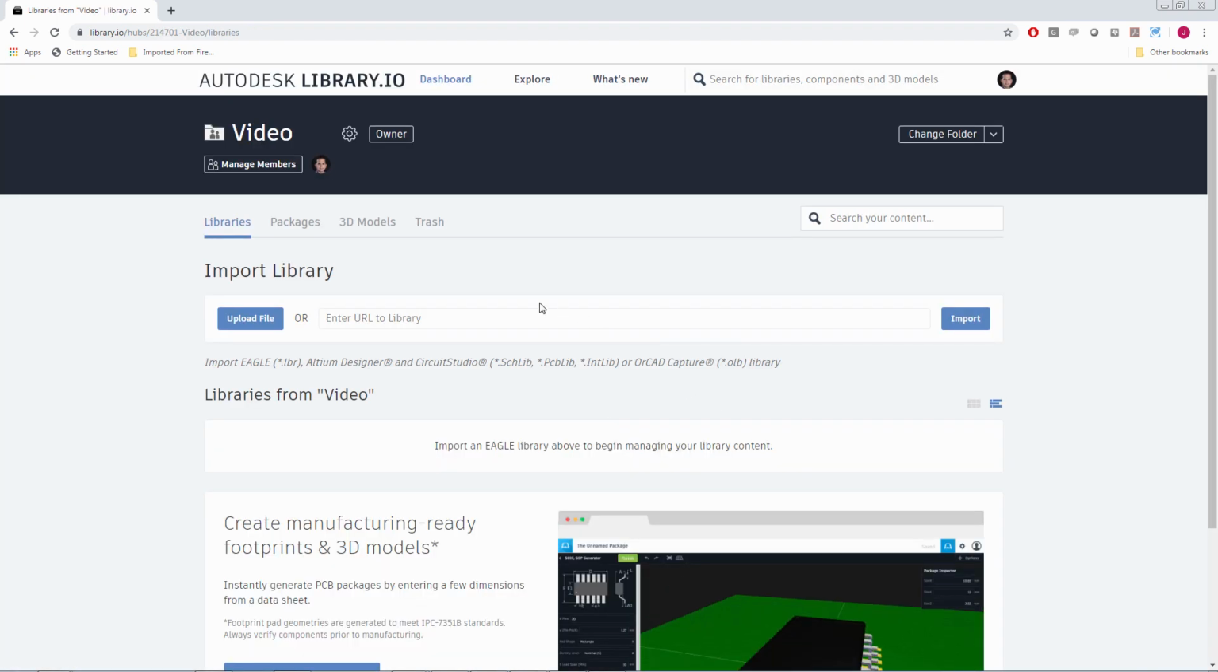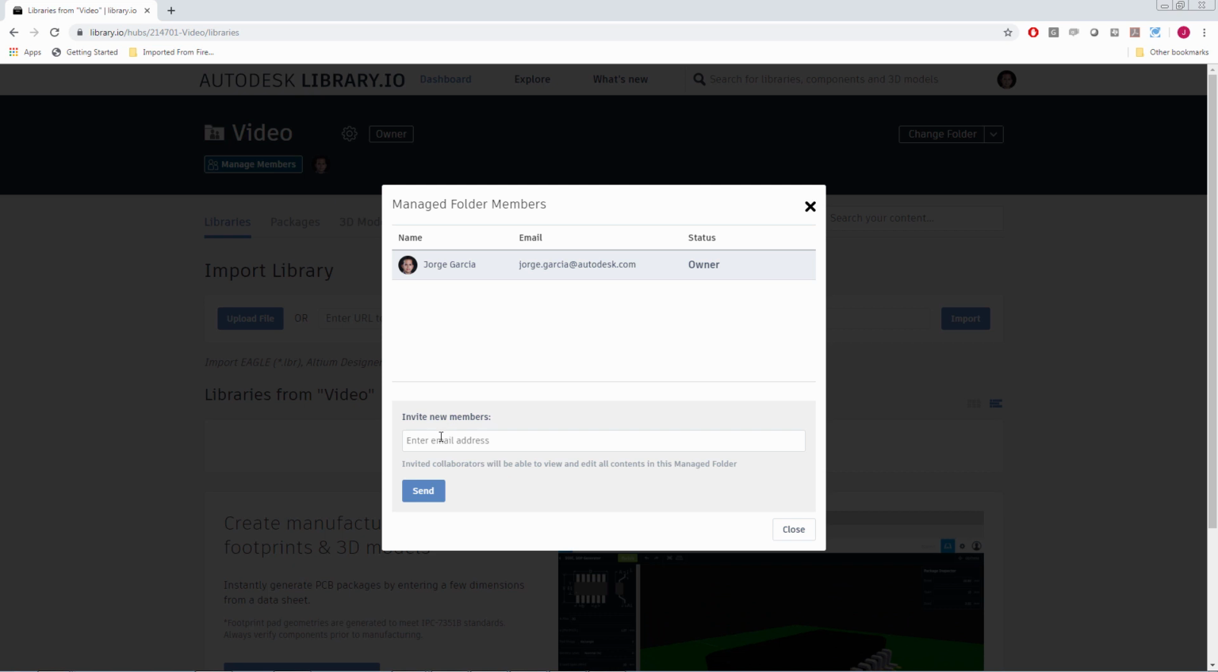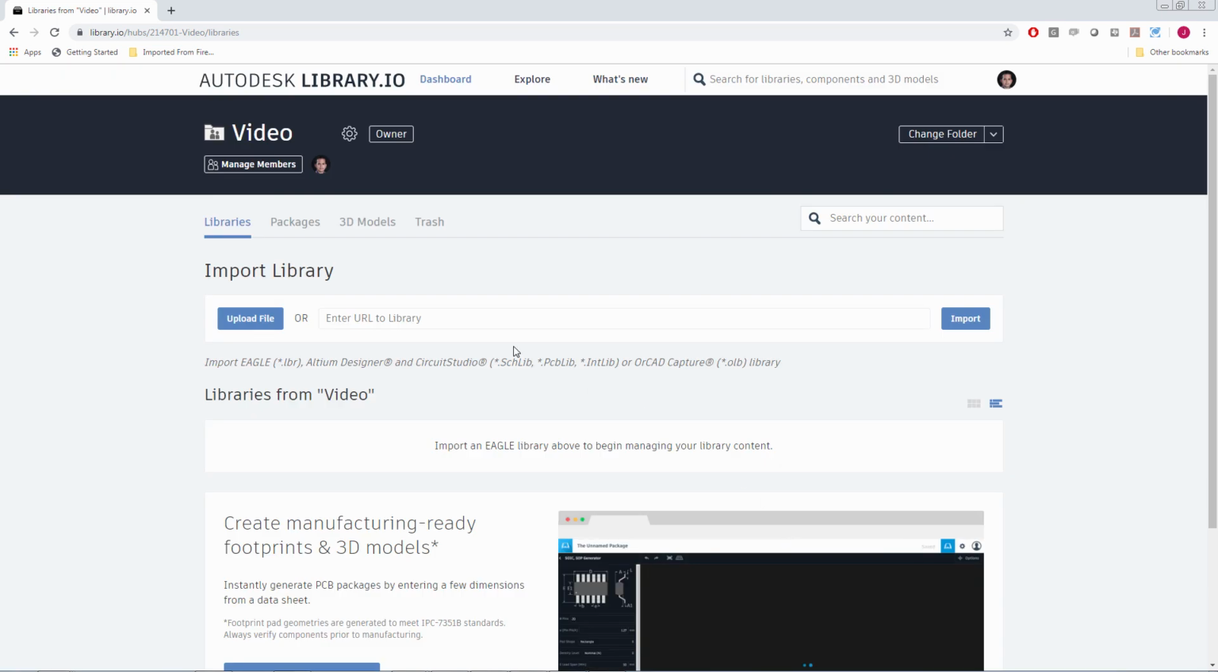You'll see that this managed folder, by default, is empty. Now I can add members to my managed folder by simply clicking on the Manage Members button. You enter the email address, you click Send, and then when the person accepts your invite, you'll see them as a collaborator in your managed folder.